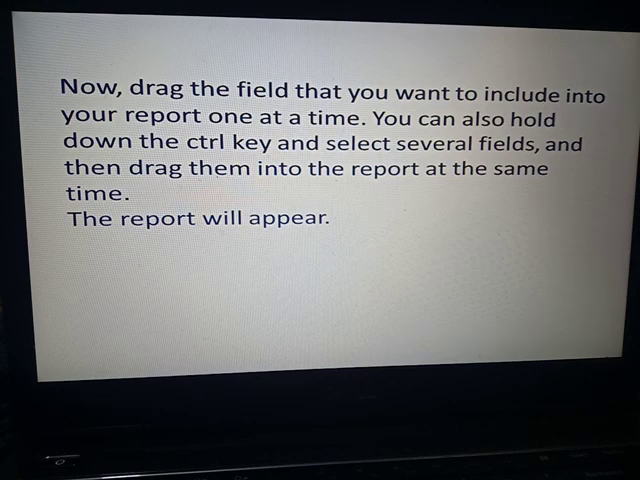Now you have to drag and drop that particular field to your report. Whatever field you want in your report, you have to drag them from the field list pane to your report, from the right hand side to the left hand side. So you have to click it one by one.